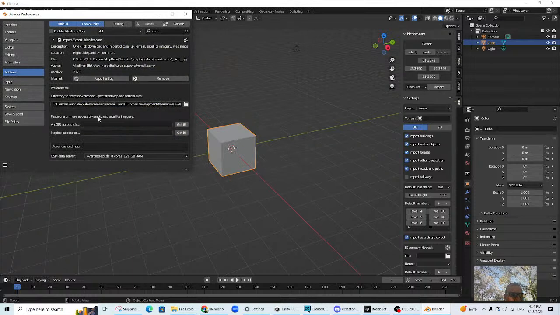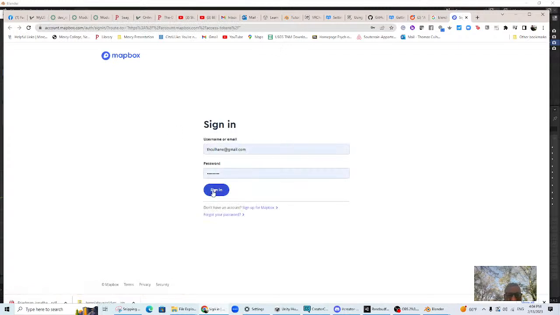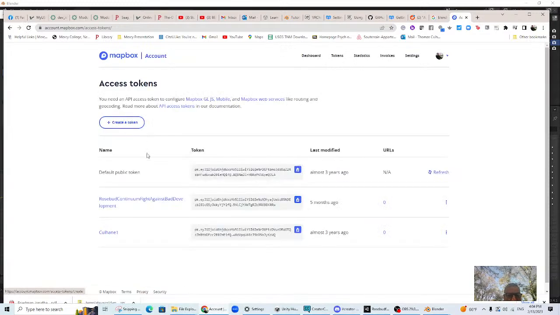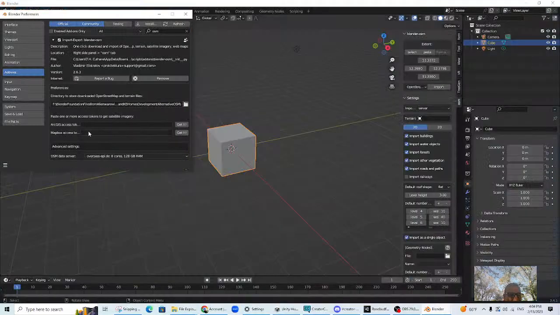and then after you've given it the directory, then you want to get a token for either ArcGIS or Mapbox. It'll take you to Mapbox account. You have to make an account. That is free. And when you've made that account, then you'll create a token or use a token, and I have a token here from when we did the fight against bad development, when we were fighting KB Homes. I made a token here, or you'll create a token. Once you copy that token, you come back to Blender, and you want to paste it in there.